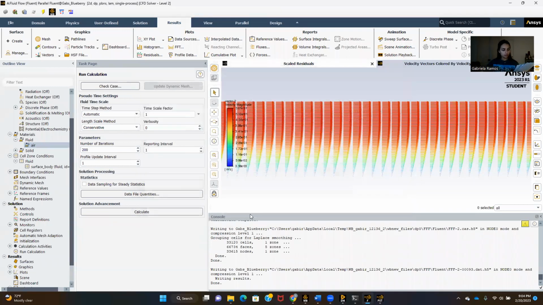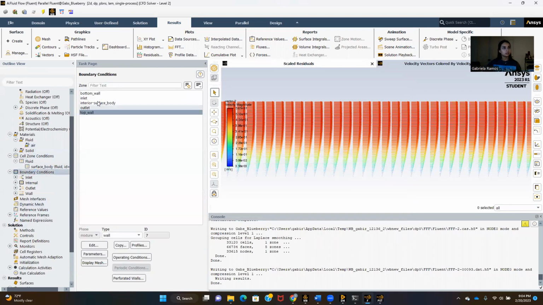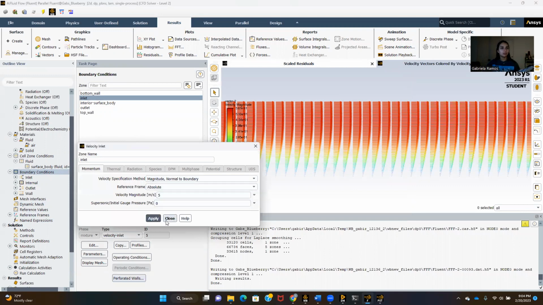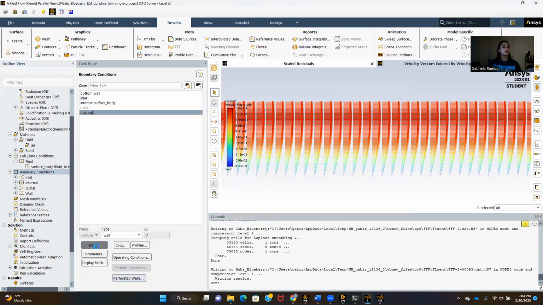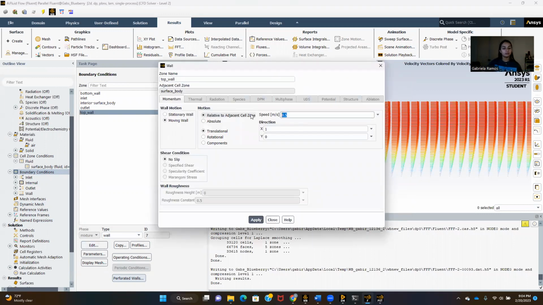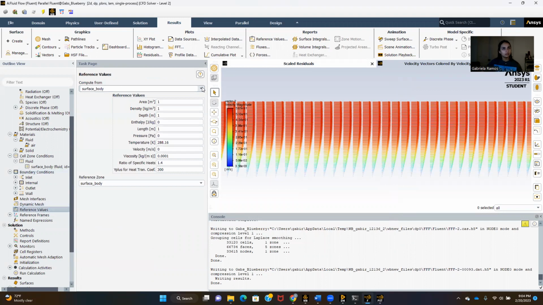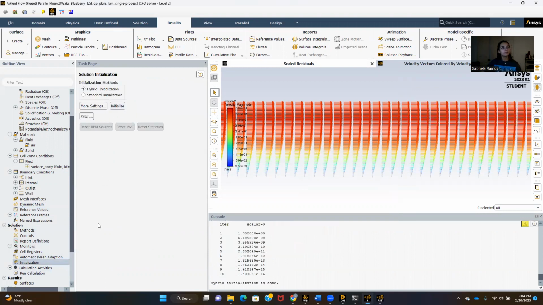Okay. We are going to change our inlet velocity. Let's go back to the boundary conditions. This becomes velocity inlet once again. And we're changing that. Should be 5. Shouldn't have changed. 5. Close. And now this top wall velocity will also be 5. Apply and close. Let's make sure those reference values are from the inlet. Let's initialize. And let's run that calculation.